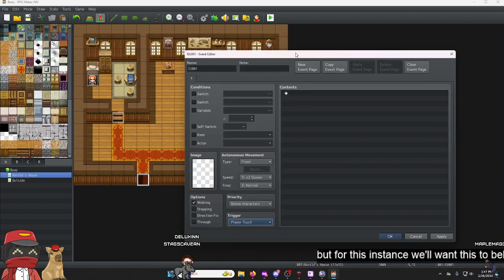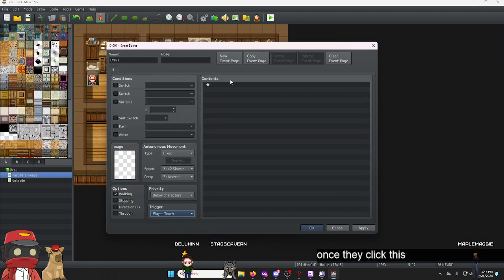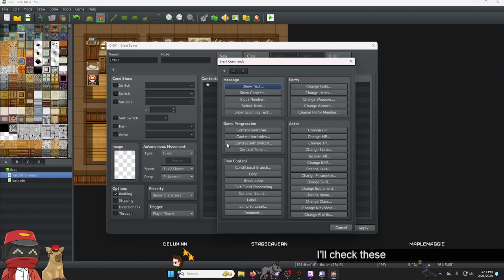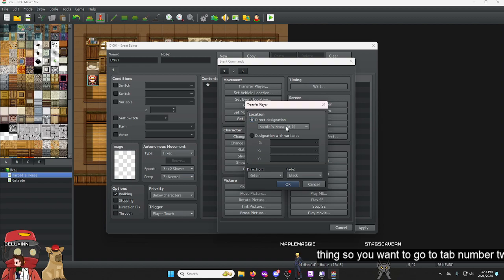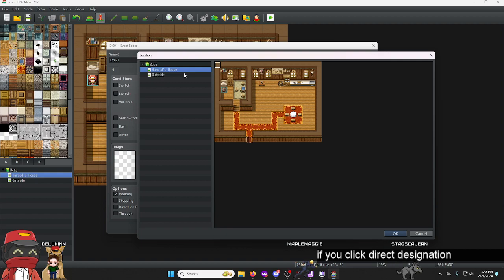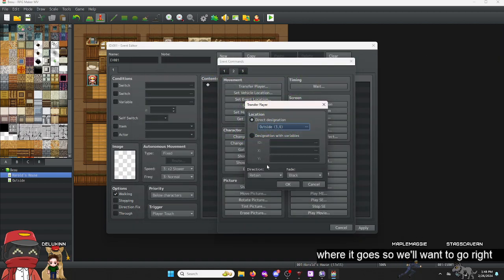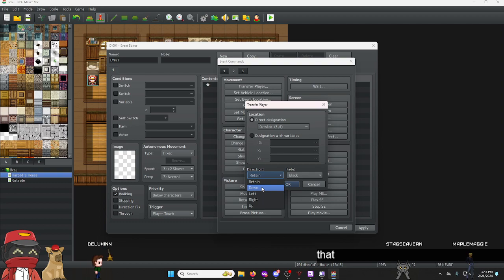So once they click this, we'll want to send them outside. So you'll check these events. There's a lot of events here. I'll talk about them more once I do the thing. So you want to go to tab number 2, transfer player. If you click direct designation, it'll show you your map list. And you'll be able to click where it goes. So we'll want to go right outside of this house. And since we're going downstairs, you'll want them to do that. You can retain, but I'll do down anyways, just in case.